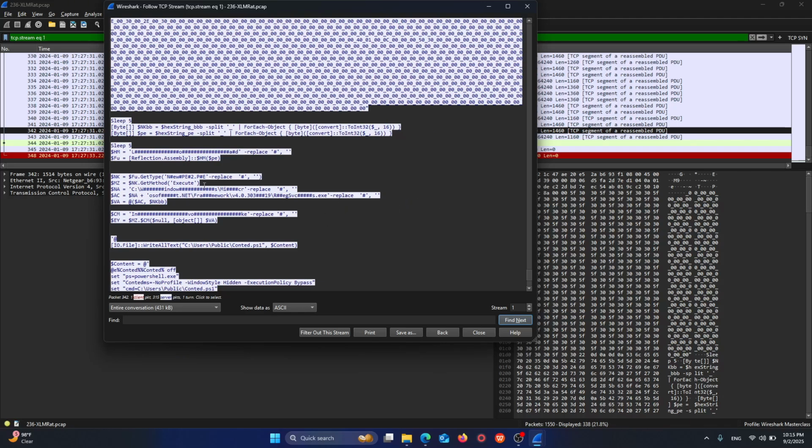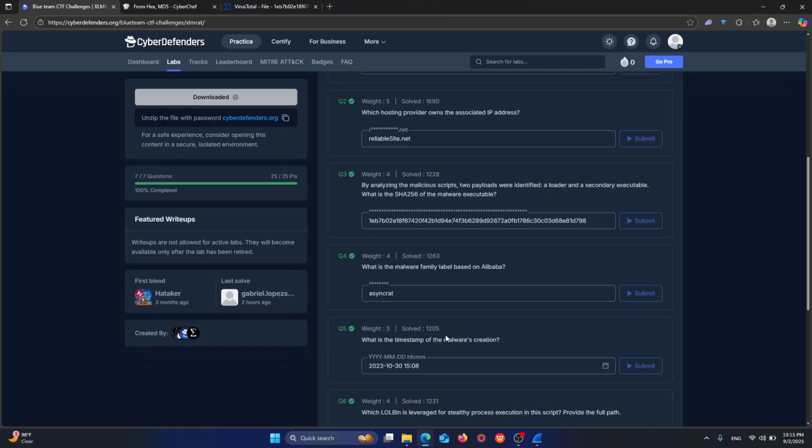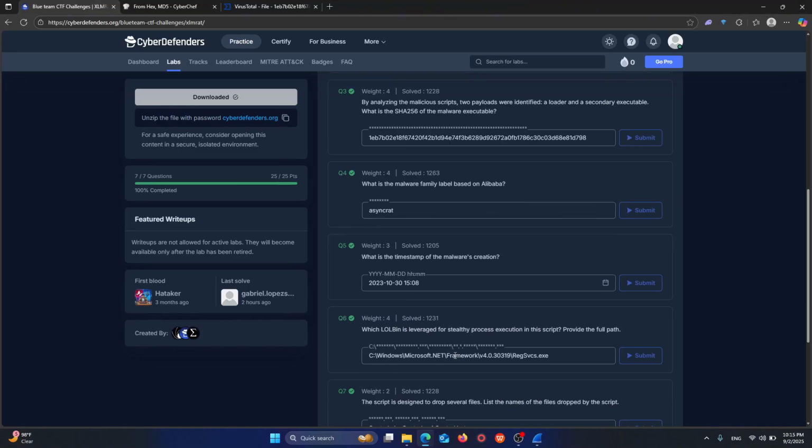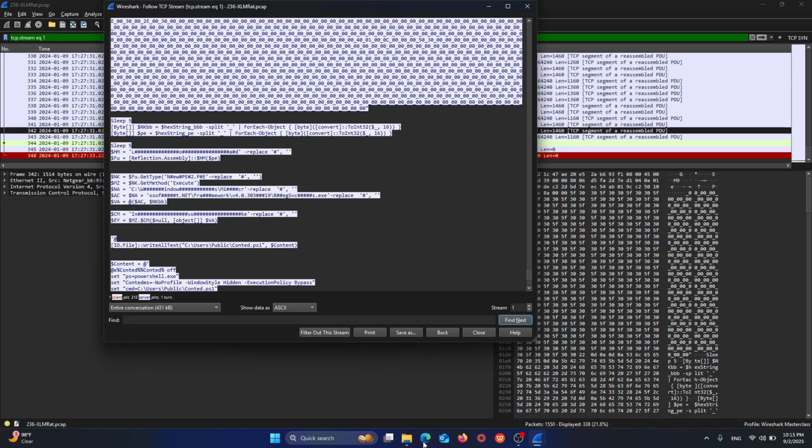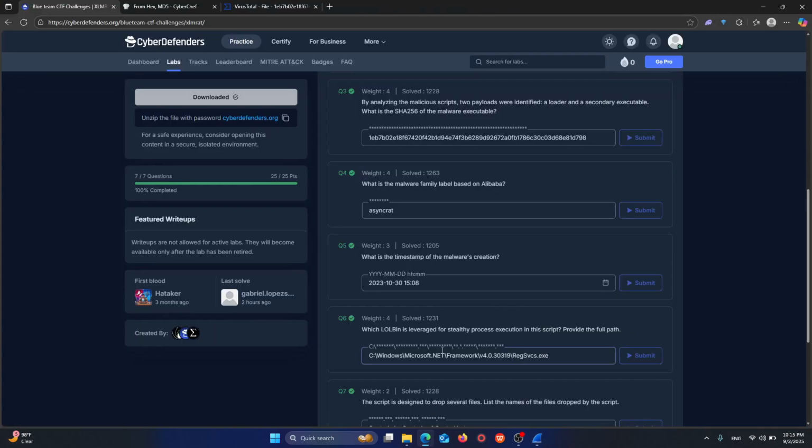This is just used for obfuscation. So the answer will be this whole line. We just need to remove the square signs, the hash tricks. As you can see, the answer is indeed the Windows Microsoft .NET Framework RegSvcs.exe. The attackers use asterisks to evade detection and obfuscate the code.